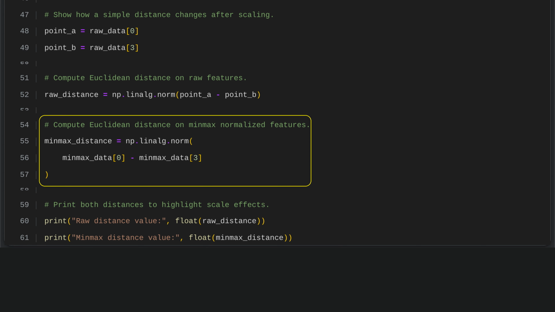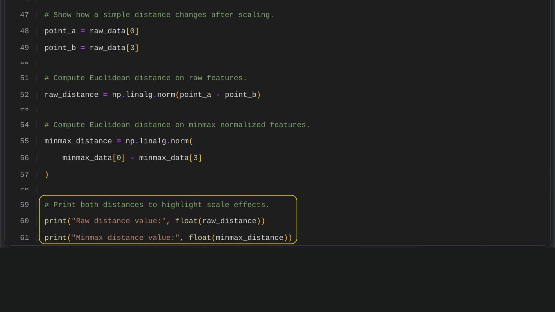We first compute the Euclidean distance between 2 points using the original data to see how far apart they are without any scaling. Then we compute the Euclidean distance between the same 2 points after applying min-max normalization. Comparing these 2 distances shows how normalization changes the scale of the data, and therefore changes the distances between data points.